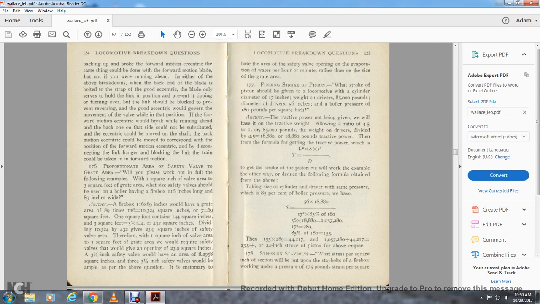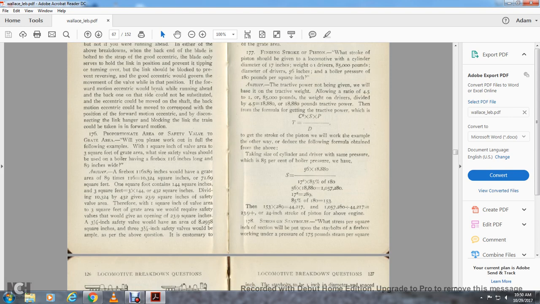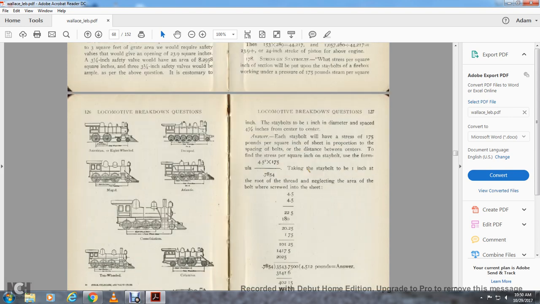Find the stress in the stays. For the stress per square inch of the stays, they will be put in the firebox working under a pressure of 170 pounds per square inch of steam.